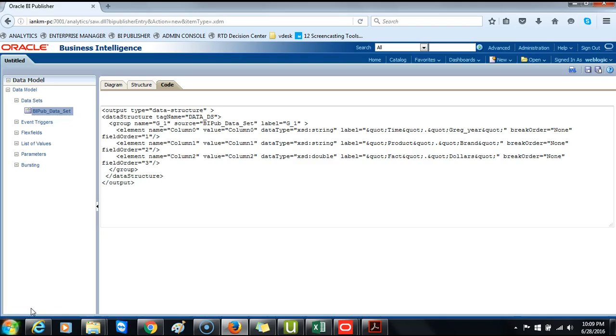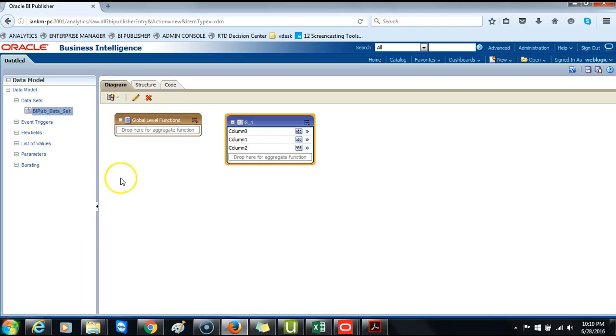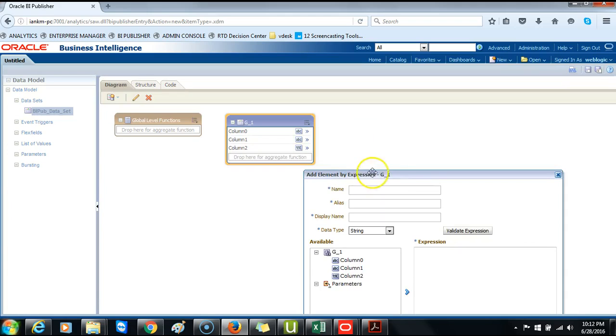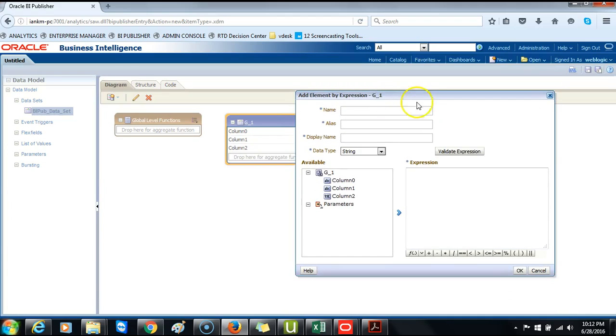Return to the Diagram tab, and if you wanted, you can add your calculated columns here, even if they were not defined in the report. And then you can add additional elements to your report as you go further in defining it. Next, click on the View Actions button, then Add Element by Expression. This opens the Add Elements by Expression dialog box.